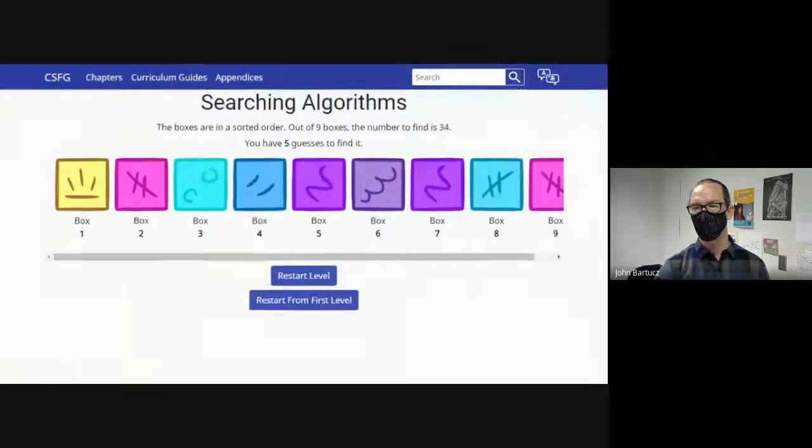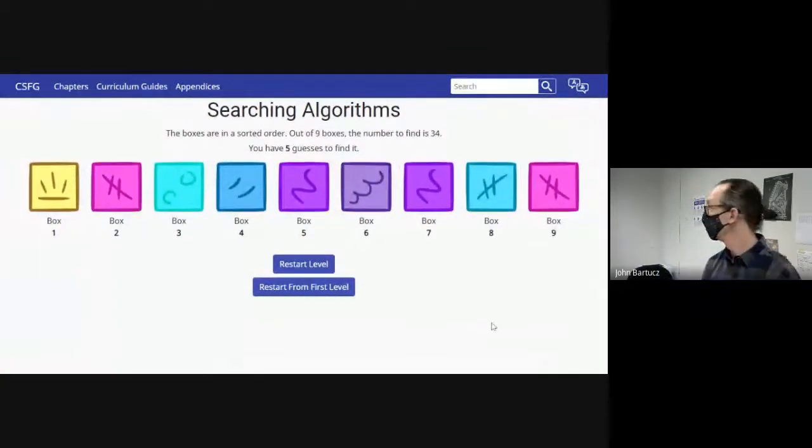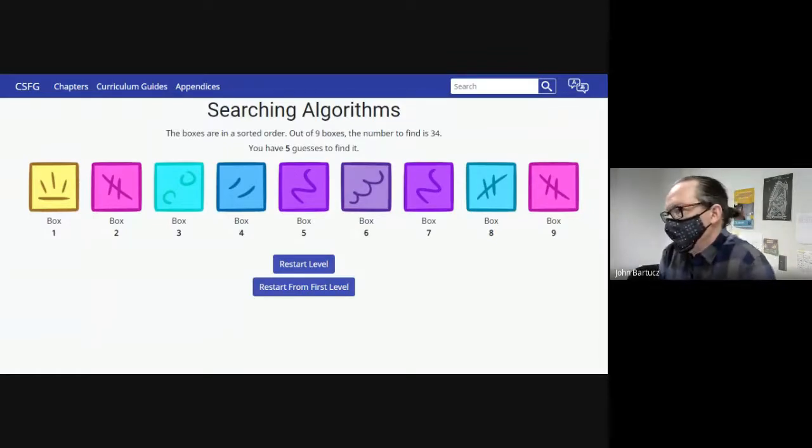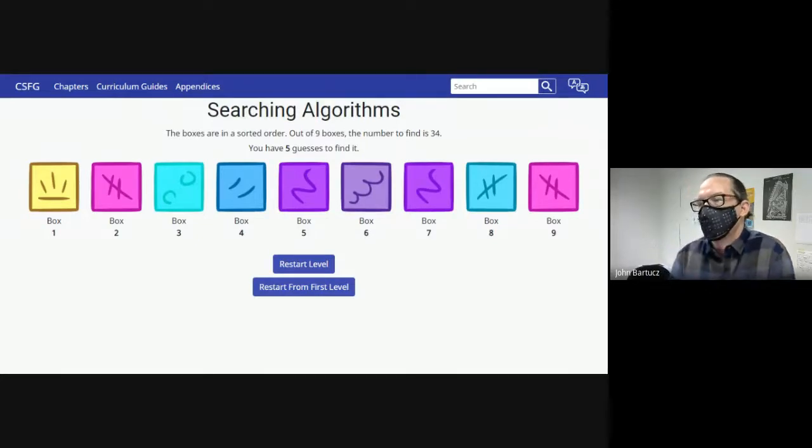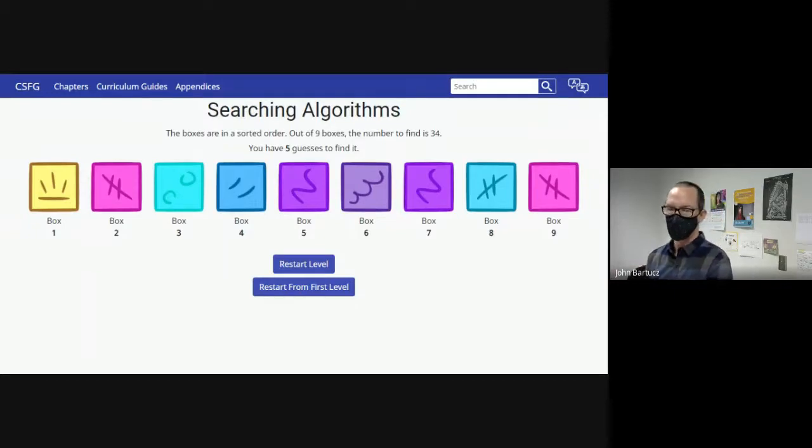This time, there's a little bit of a wrinkle. I have 9 boxes, and I know that they are in order. So I have a deck of cards, they're in order, and I've picked out 9 cards and kept them in order. In this case, I think the numbers go from like 0 to 100, 0 to 1,000, I'm not really sure. But they're random, right?